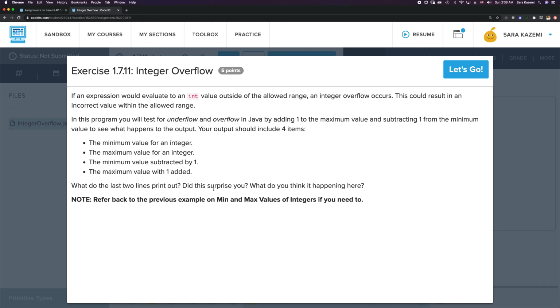When that happens, you get an incorrect value back within the allowed range because it circles back. So if you try to go too high, it'll actually go back to the lowest value. If you try to go too low, it'll go back to the highest value. This exercise actually illustrates this.